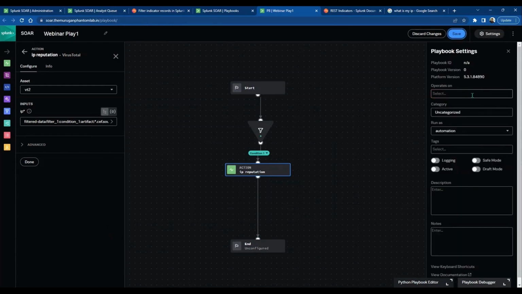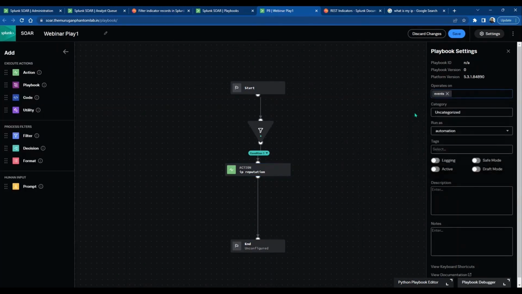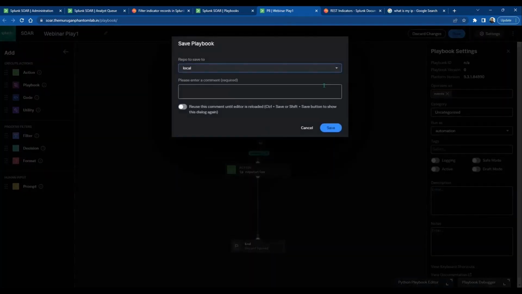Save. I wanted to operate on events because that's the label I used when I created the container. So the playbook is governed by the label, so it will run on the label that it is configured to. Click save.